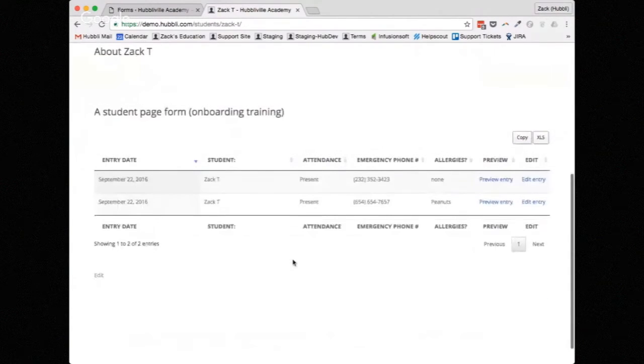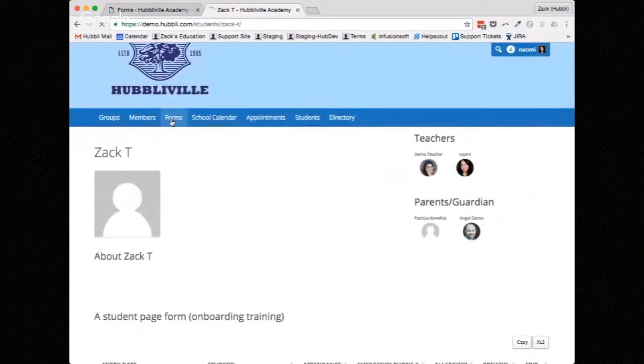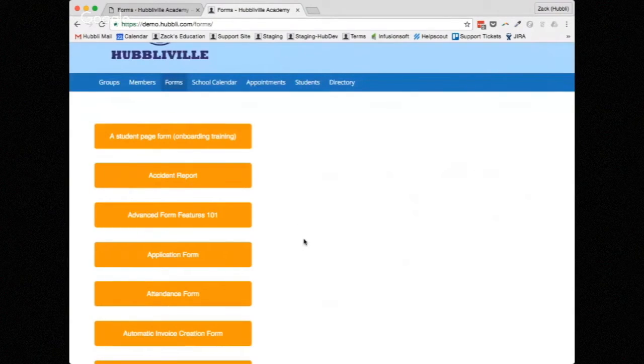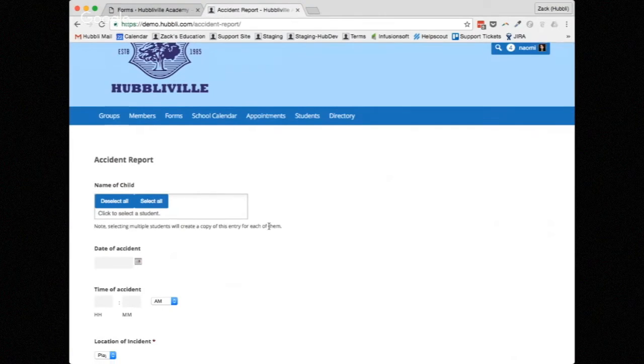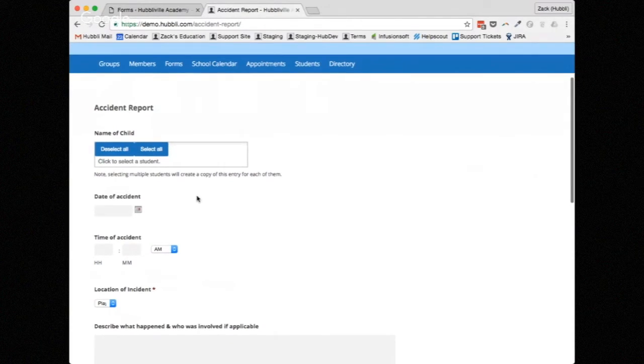Okay, great. So the idea here, and I'll just take you back and fill out one more form, is that you're filling out all these different forms either at once or, more likely, throughout the year. And you're filling them out as any regular forms that you would fill out in the past. The only difference is now it's all being centralized together on the student's page. Okay, so all of the form entries per student.